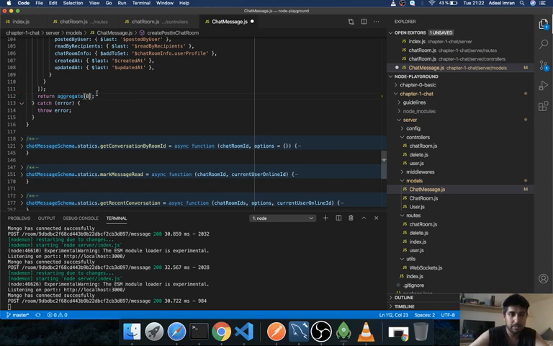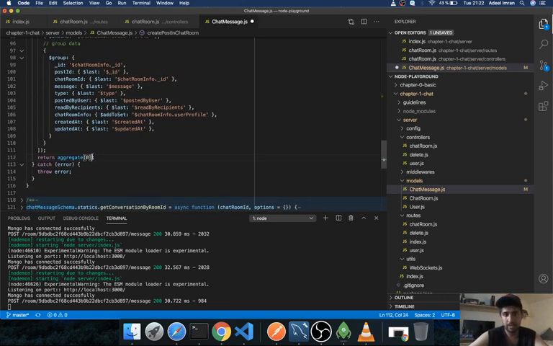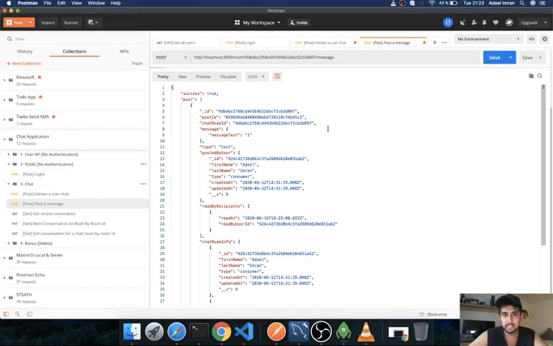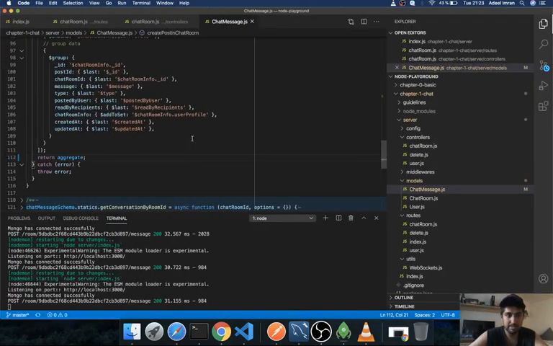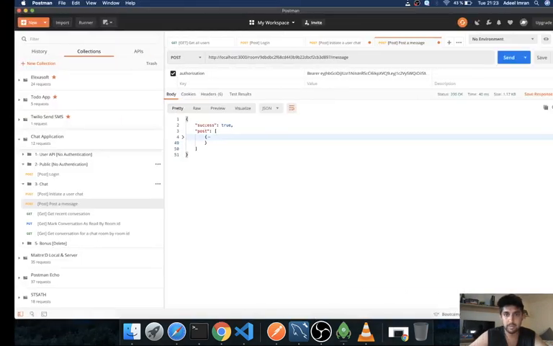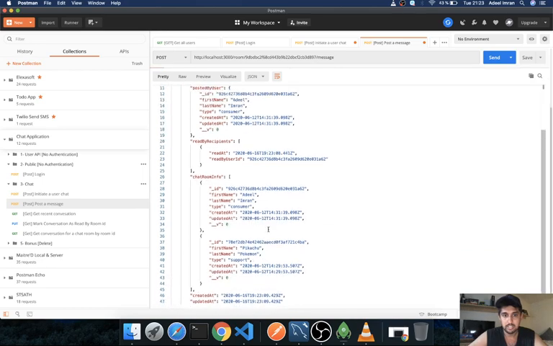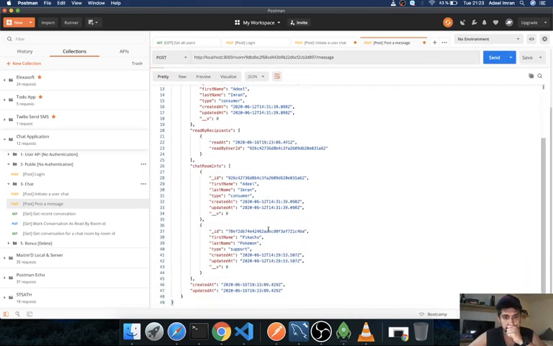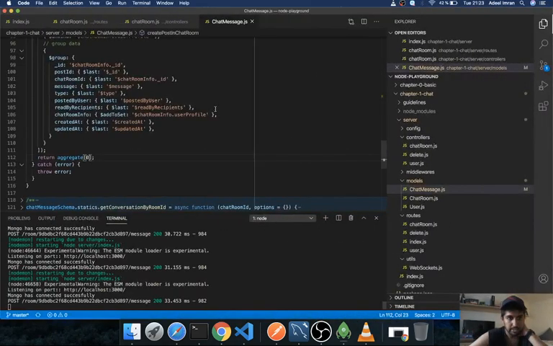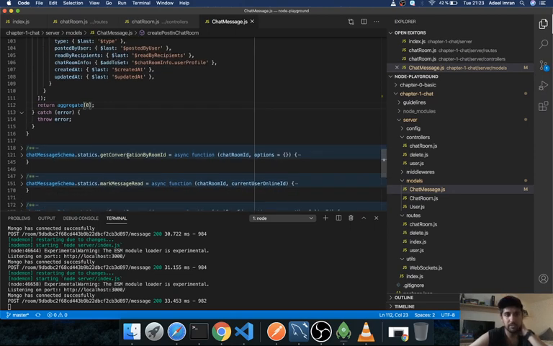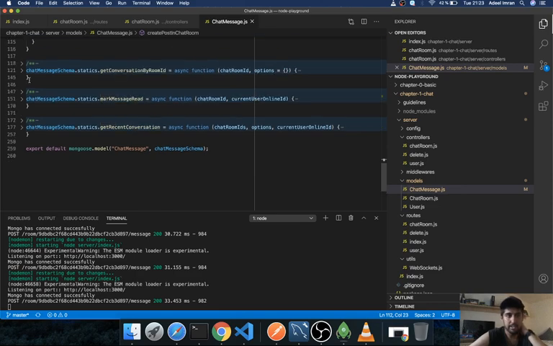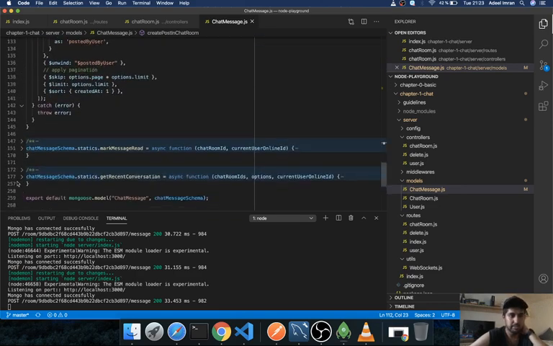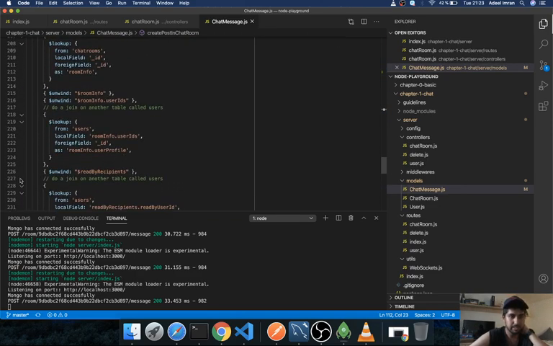I just need one item grouped by, and then I will do this aggregate 0, because by default aggregate returns me an array, and since this array just has one item, it doesn't make sense to return an array. So what I'll do is I'll just return this entire object as is. And yeah, that's pretty much it for this. It's probably going to be the same for our get conversation by room ID and get recent conversation. They're going to use aggregations as well. They're actually pretty simple.